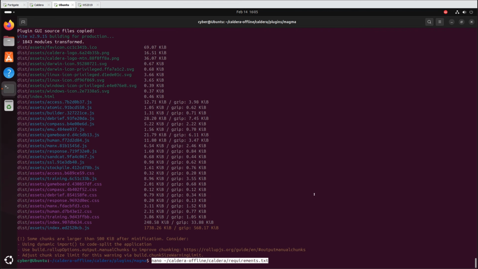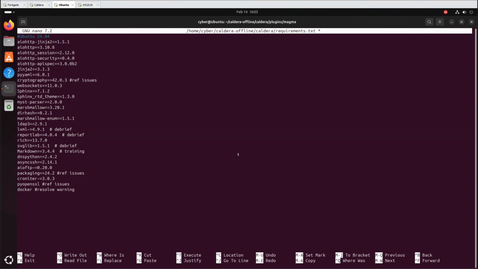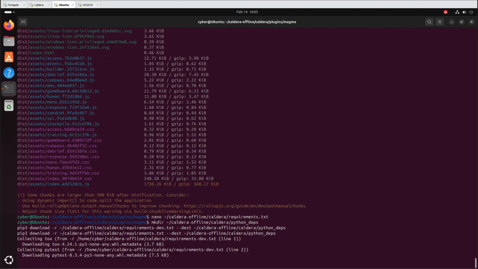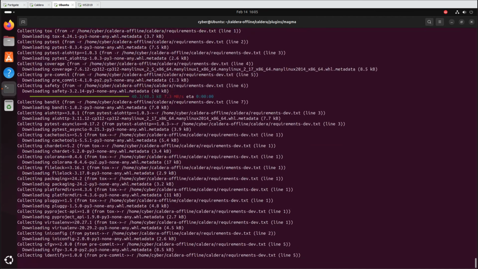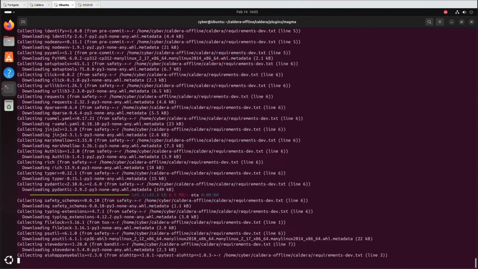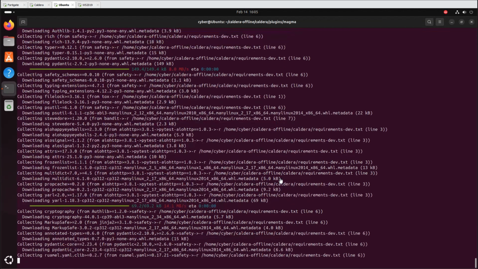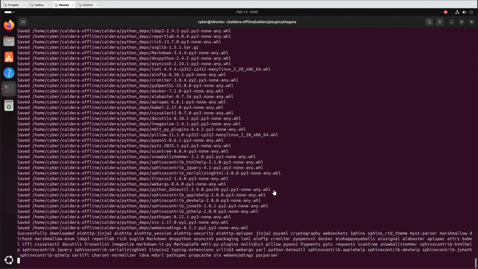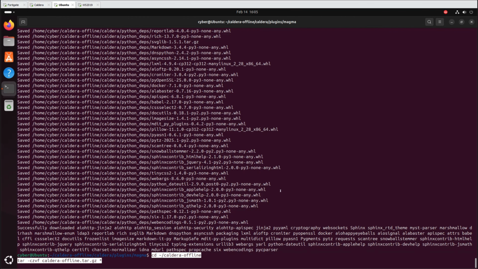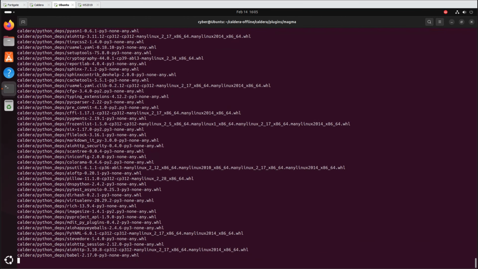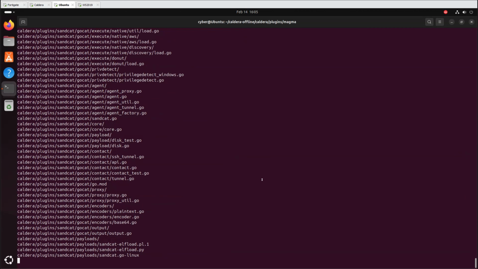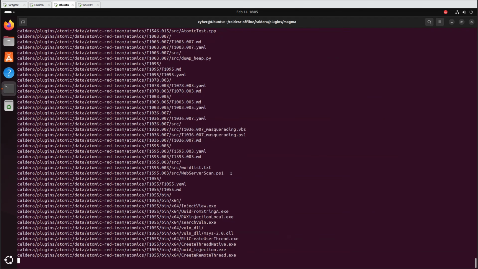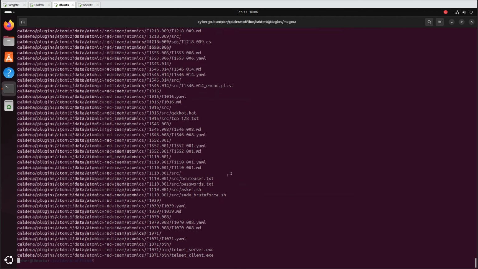Edit Caldera's requirements.txt with the following changes. Make a directory for Python dependencies and download all dependencies listed in the requirements.dev.txt and requirements.txt into the Python_deps folder. Compress all dependencies for transfer. Transfer Caldera offline.tar.gz to the air-gapped VM using a USB drive.